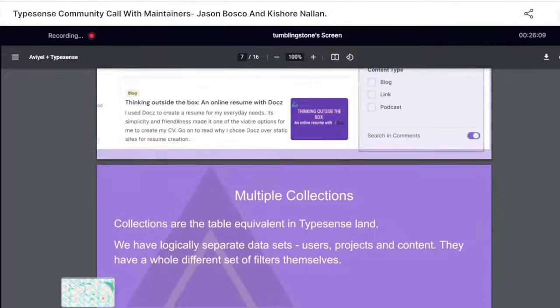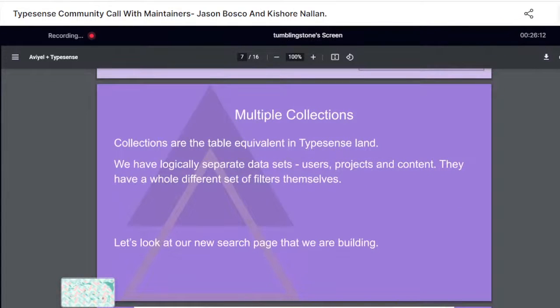Then another feature that we use is the multiple collections part. Collections is sort of the table equivalent in Typesense land. So we have logically disparate data sets. We have projects, we have content, which is posts, questions, polls. Then we have project related data. So it makes sense for us to keep them separate. Putting all of that into the same bucket becomes really unwieldy for us. So we keep them in separate buckets, separate collections.